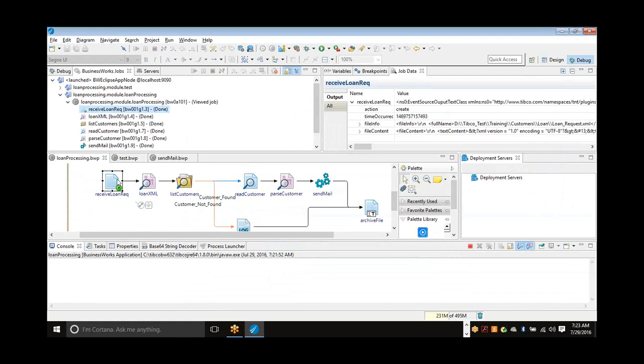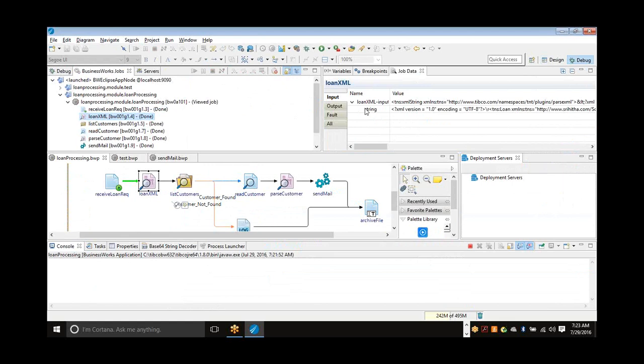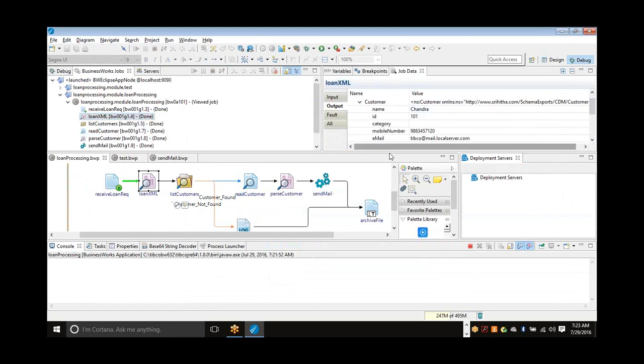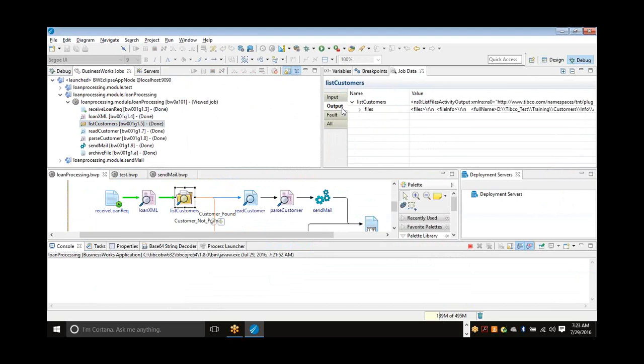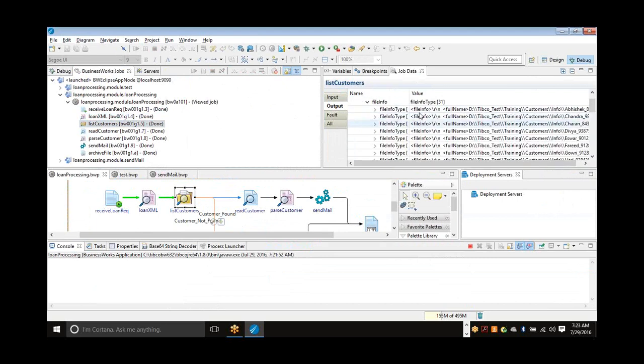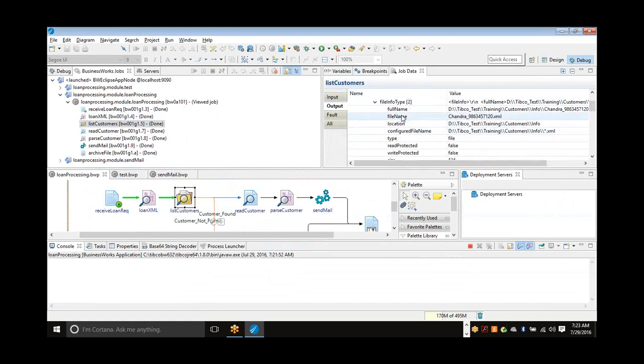So here I am receiving the loan request XML, and after that I am parsing it so that I can have that XML tree structure. After that I am getting the list of files available under the directory. So I have a total of 31 files. You can see the count here. This is each and every file. Under that, the second file is going to be my file, the one associated with the request, Chandra underscore some mobile number dot xml. Okay, so I'm able to find that file.